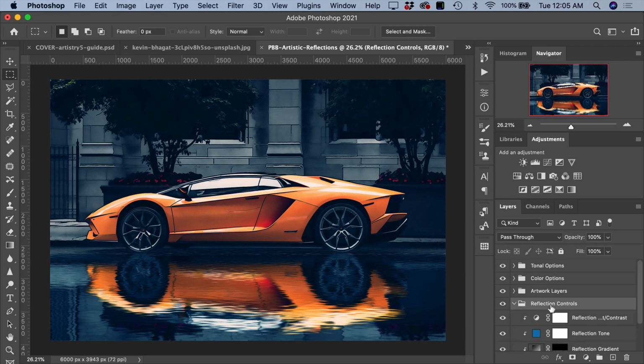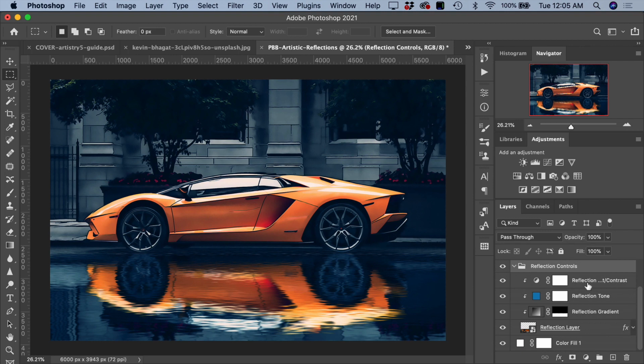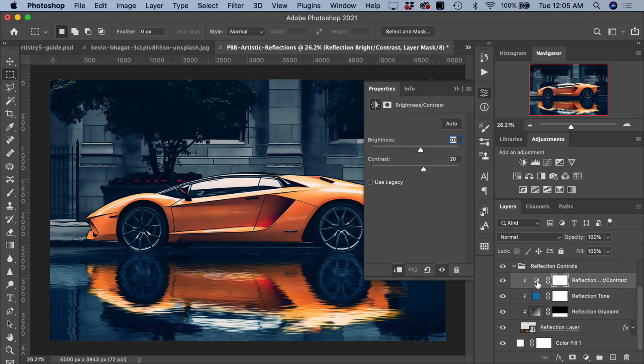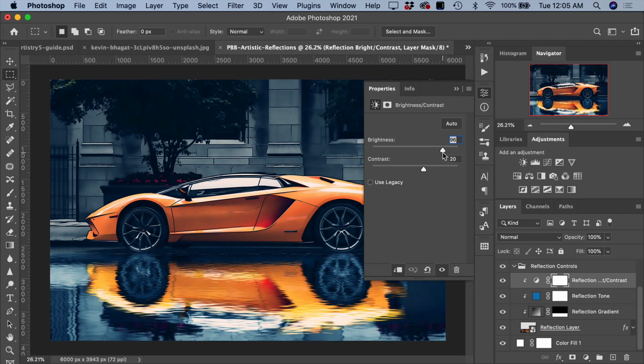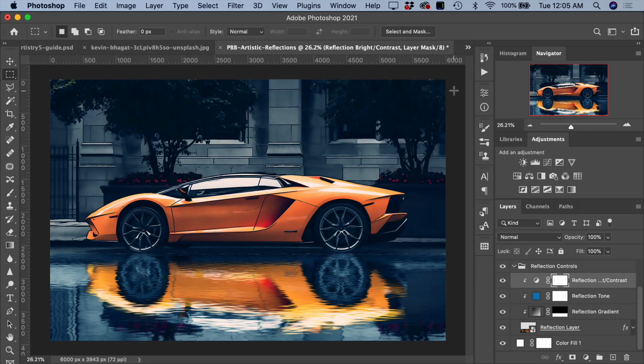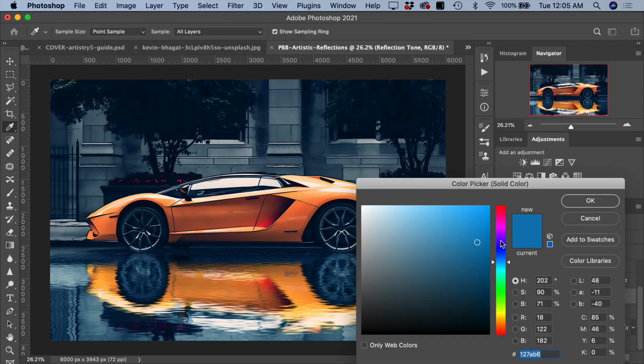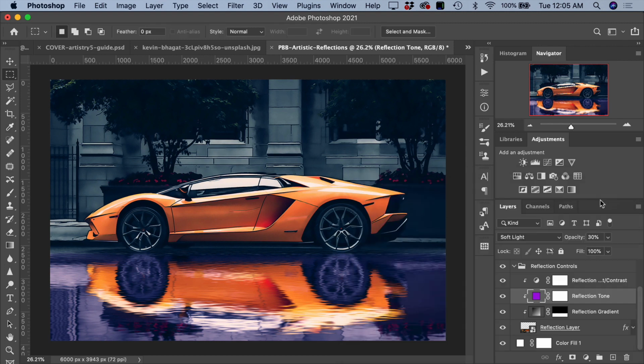We can open that up. And again, we have a brightness and contrast control. So if I double click that, I can control the brightness of the reflection. Brighter actually looks pretty good. We can control the contrast of that as well. Let's go with less contrast. We have a tone on the reflection as well. So again, double clicking it, I can change that color tone. I like that kind of a purplish. It's kind of cool. Let's go with maybe something in that range right there. That looks good. Click OK.